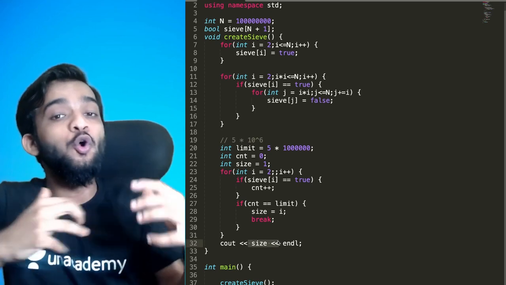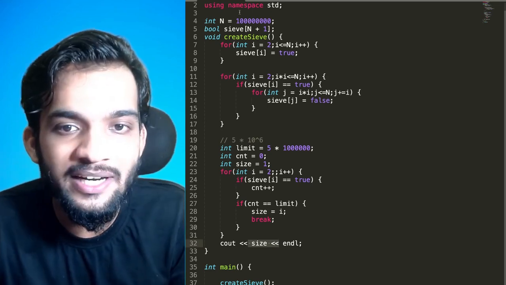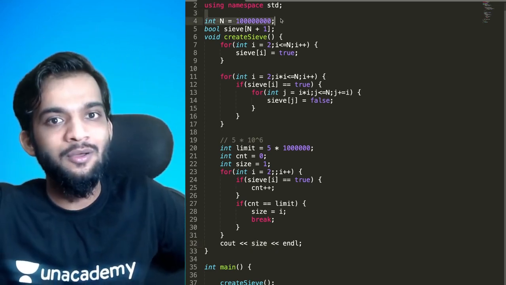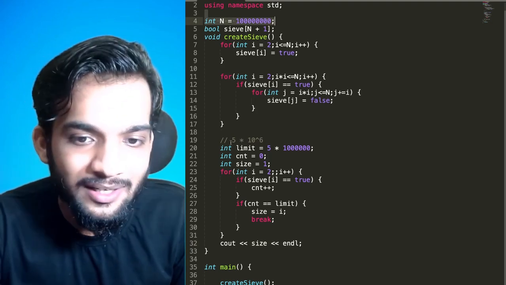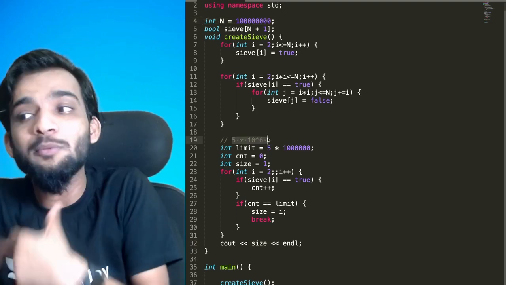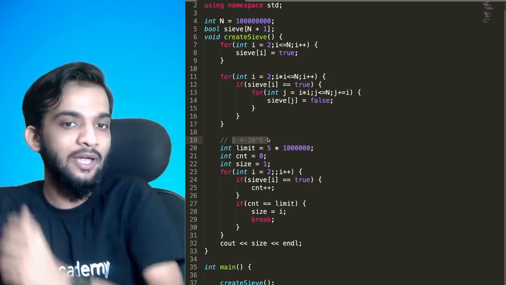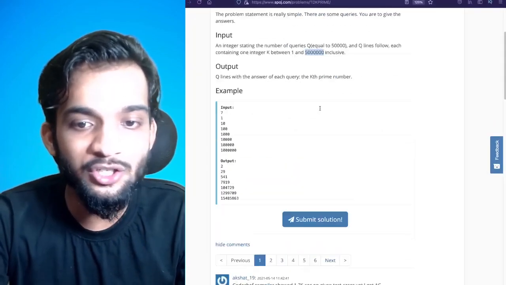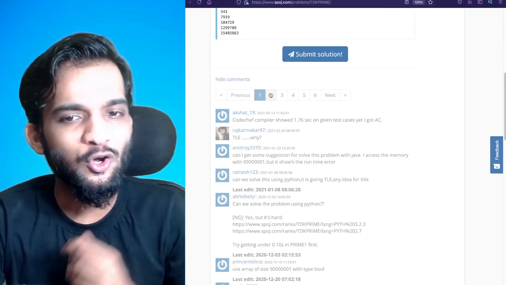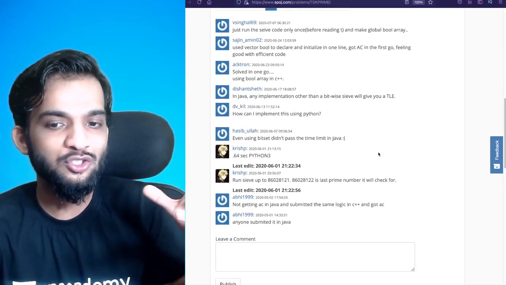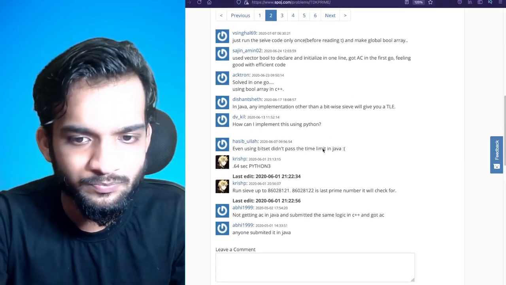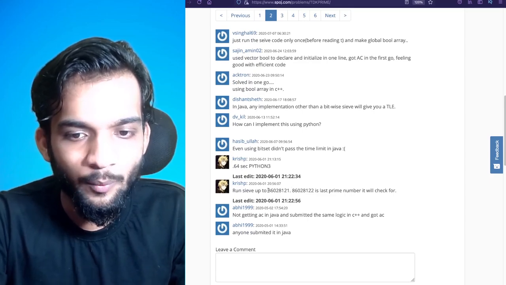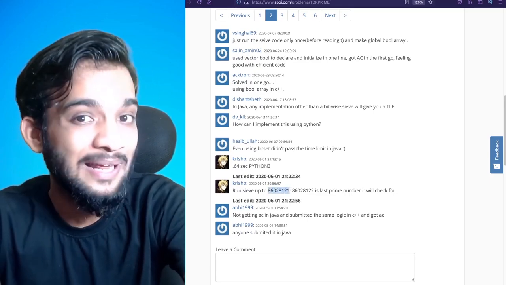Because beyond that, you don't need to create a 10 to the power 8 size sieve, because that might not be the case. You just require till where the 5 into 10 to the power 6th prime lies. You don't need to do anything else. If you're smart enough and look at the comment section, you'll get that value, the value till which the last prime lies.